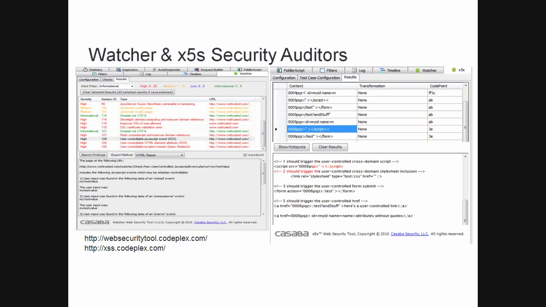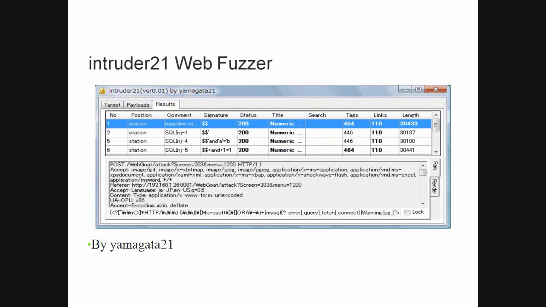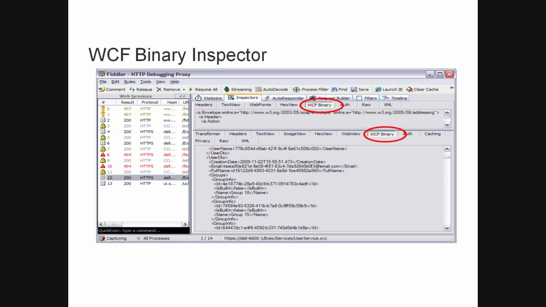We'll talk about licensing at the very end. You can power up with extensions. There's security auditors for Fiddler, so you can audit the security of your website just as you surf around. There's a web fuzzer for Fiddler. There's a perf analyzer for Fiddler. Somebody wrote a WCF binary inspector for Fiddler.